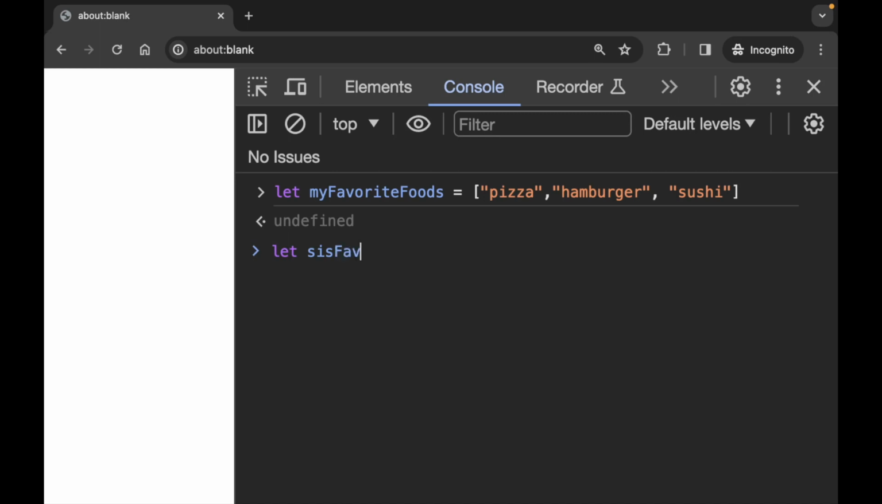All right, and then we can also say let sis favorite foods is equal to, I don't know, let's have something like soup, fried chicken, and pasta.